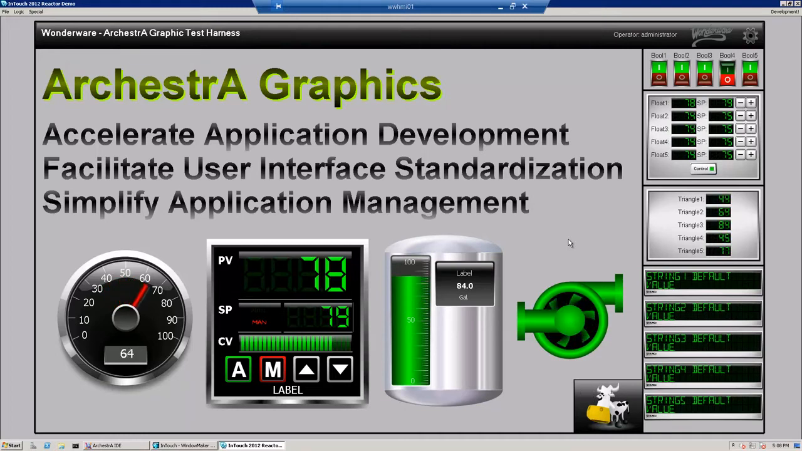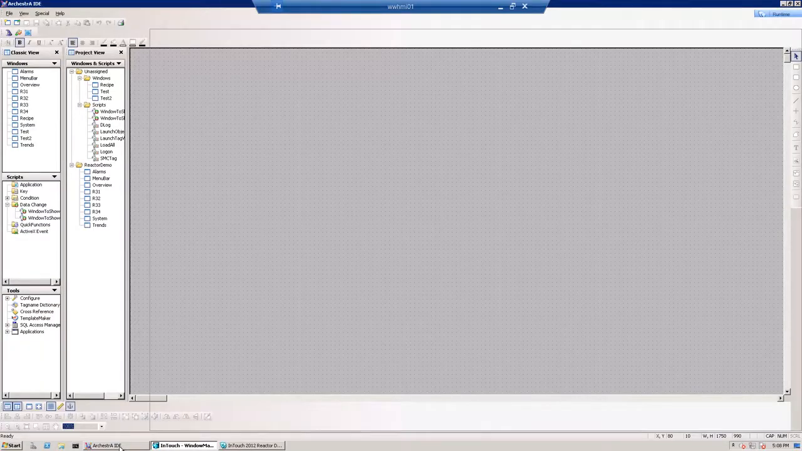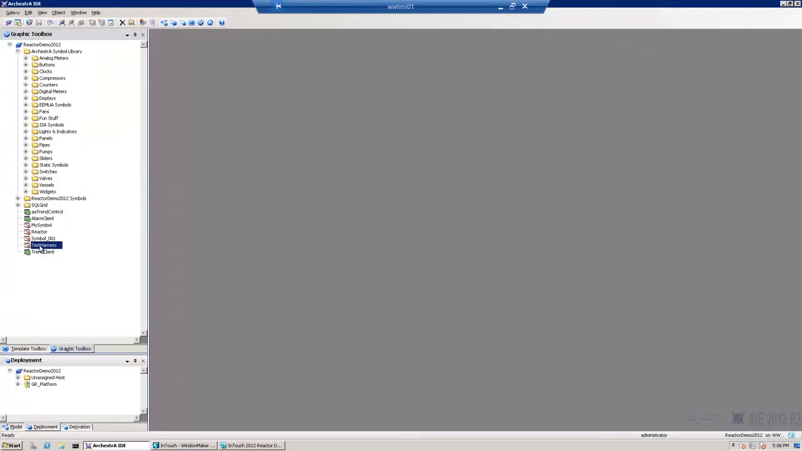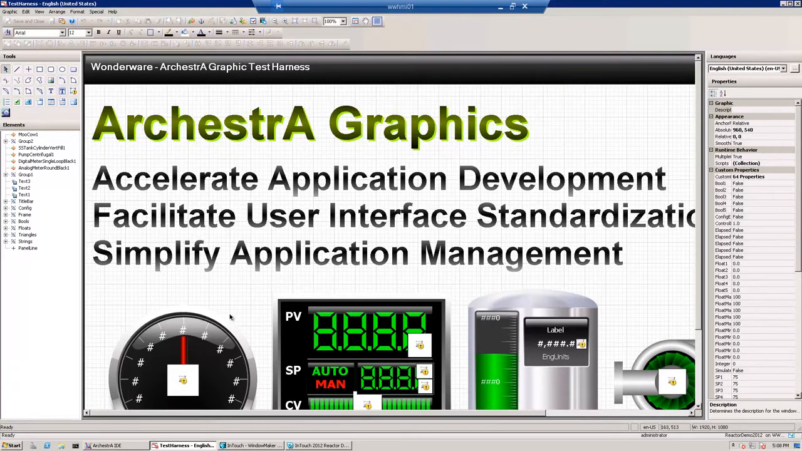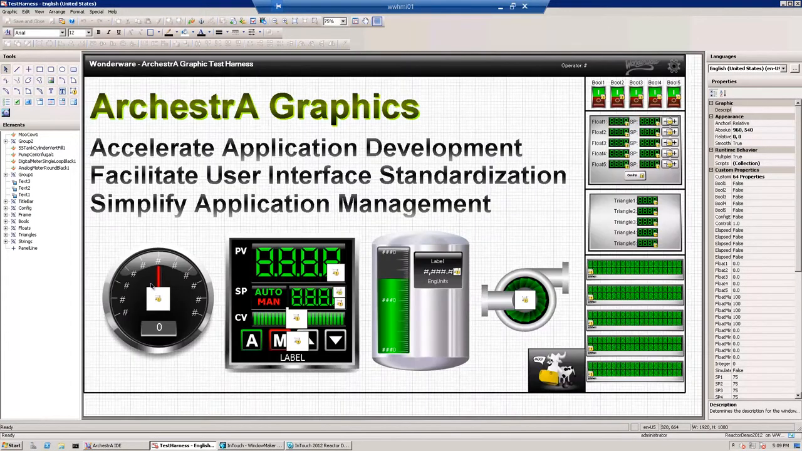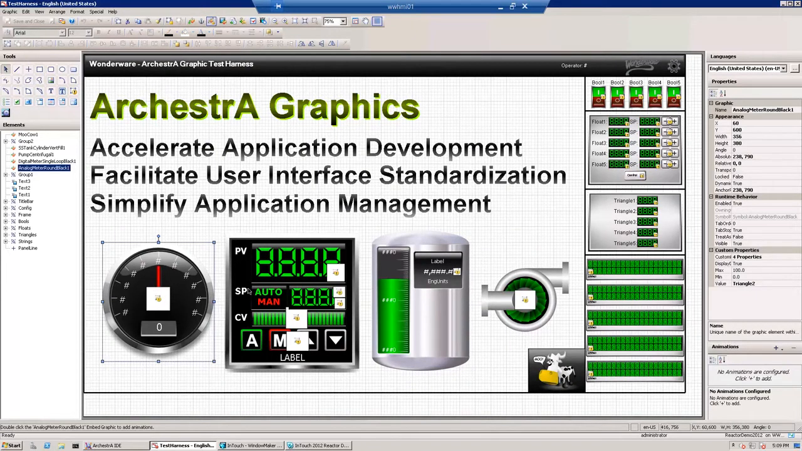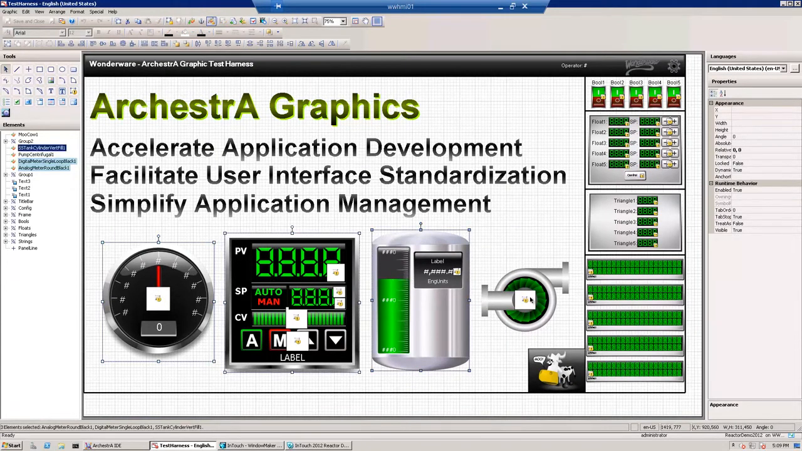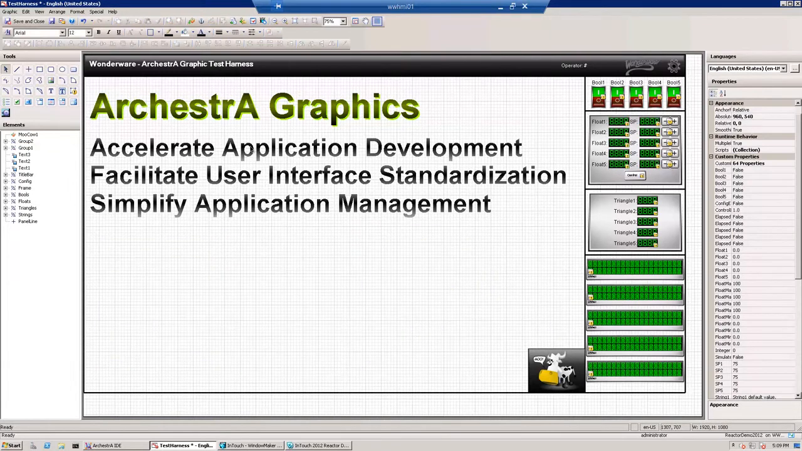So what we'll do here is give you a quick example of using ArchestrA graphics. First I'll drop into our development environment. I'm going to swap over to the IDE, and I'm going to open up that test harness. I will take those graphic elements that I've got in place there and remove some of them. I'm going to zoom out a little bit to make it easier to see, and remove some of these. Then I'm going to take a simple example here of that gauge.